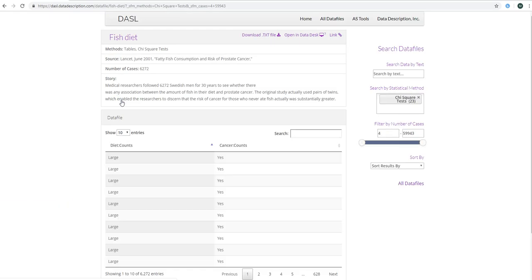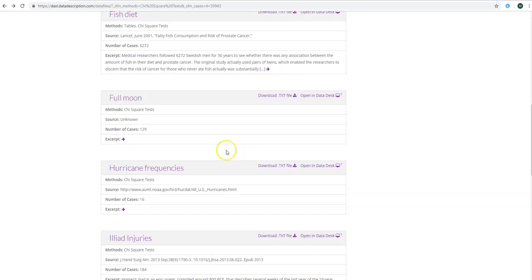Fish diet, we can look and see that this works. Whether a diet has large amounts of fish or small amounts of fish, and this one actually has a little story that goes with it. And whether someone eventually got cancer or not. So, you could look at the association that eating fish or fish in your diet plays with possibly getting cancer or not. So that would be fine. Most of these are going to work.